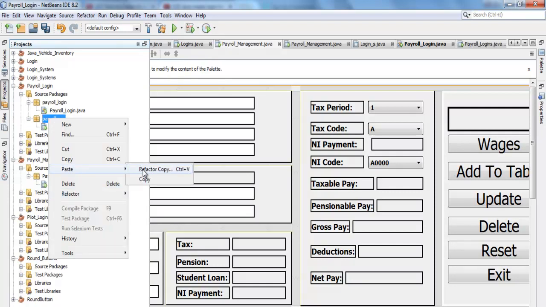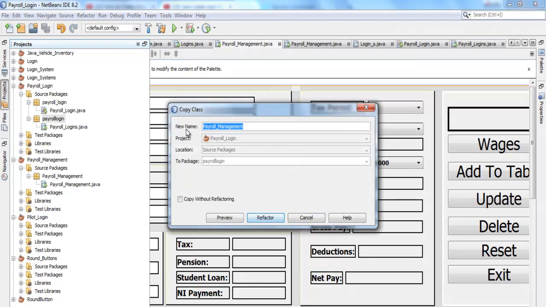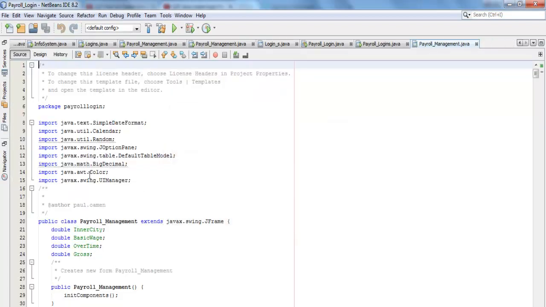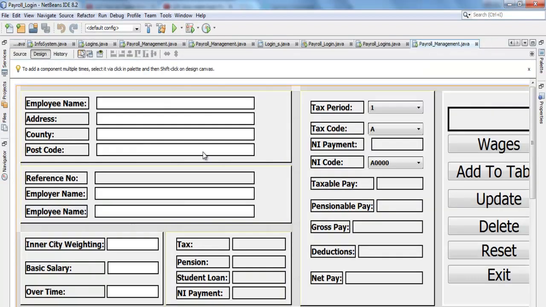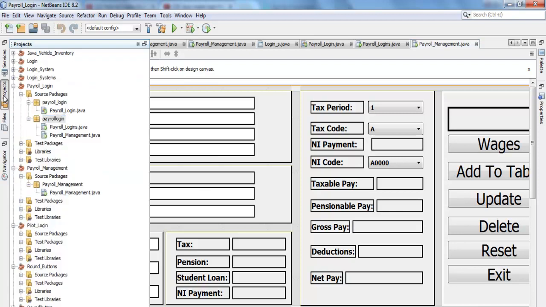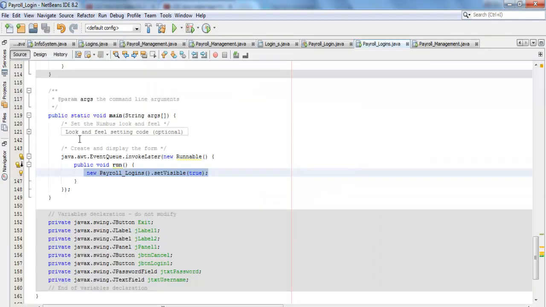Refactor copy, yeah, click on that, and that's the name. New name, no, I'm going to just keep that very name. I might as well copy that name and just say refactor. That's it, the name is there, so that is fine. And I'll have that very folder on my system. Okay, now that that is sorted, let's go into my payroll login.